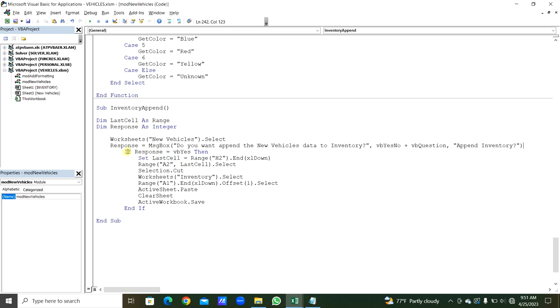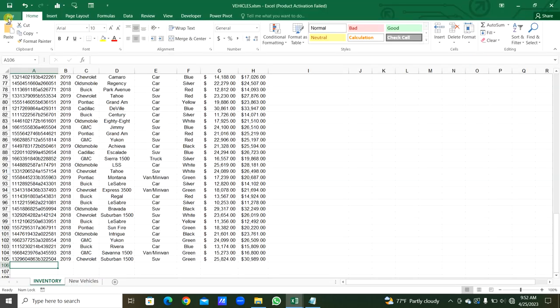If the response is yes only, we will cut this and paste it in the inventory sheet. I mean the inventory append procedure will work only if we click yes for the message box. Now the variable last cell, we have to set this variable. So set last cell. Which one are we setting to the last cell? Range, from the range here, you can see from range H2.